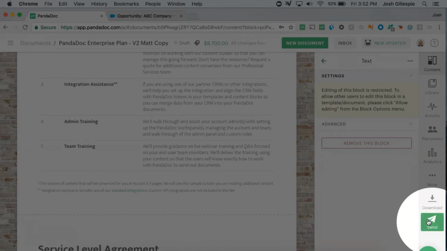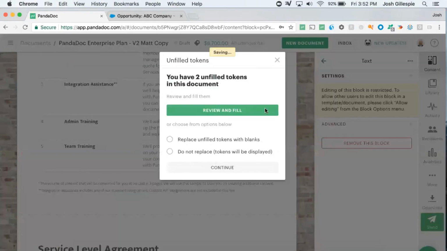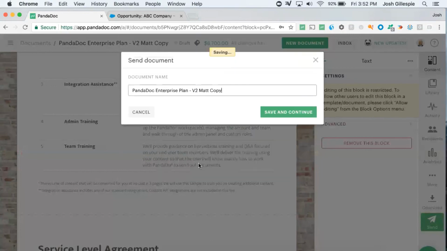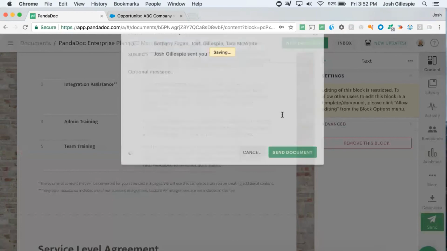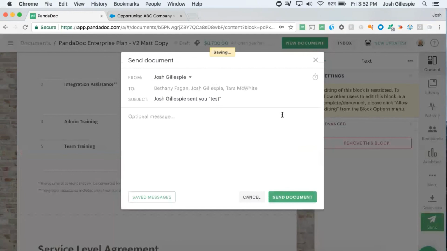So that's that. Now let's say I want to send this document. I can do so. Let's go ahead and send. At which point it's going to recommend that you still fill in those tokens in case you forgot any, like me, but I'll skip that for now. We'll go test. And it's the same process as before. The only difference is this document is editable within PandaDoc.